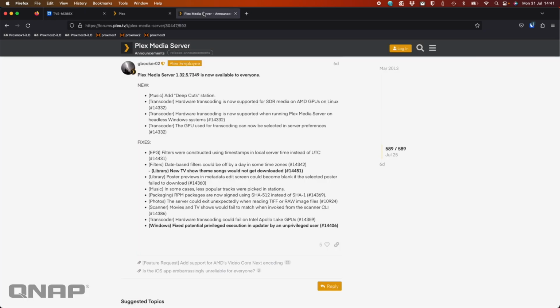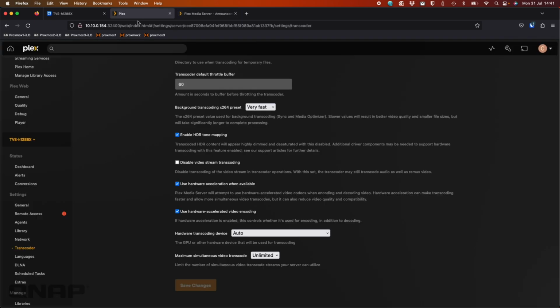If you come have a look at the media server announcements from Plex, you can see here quite a few changes. The one we're interested in is the bottom one here in the new section. So transcoder, the GPU used for transcoding can now be selected in server preferences. Brilliant. We don't have to go through and edit custom files with VI or anything like that anymore. We can just simply come into the user interface. So this is that running on that NAS.